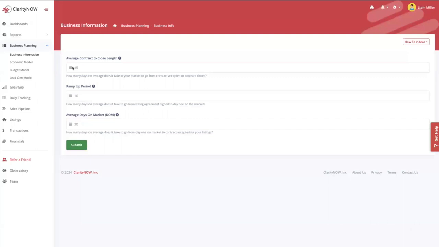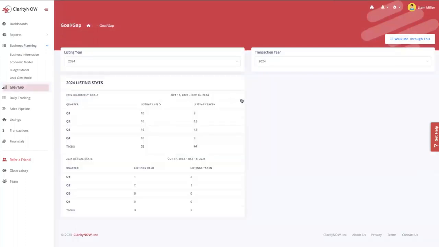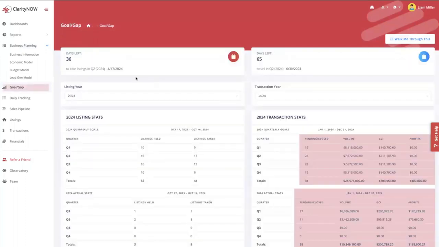What the goal gap is doing, guys, is it's taking the 45-day contract to close, backing out from the particular quarter, and that tells you how many days you have left to close or to sell for each quarter. On the listing side, we also need to make it go live and sit in the market before it sells. So in this model, it's going to be about 30 days before the other number. So when I click on my goal gap report, going back here, it shows me that my calendar year for taking listings is really October 17th, 2023 to October 16th, 2024 that have the ability to close January through December.